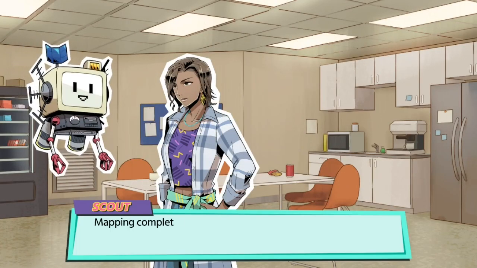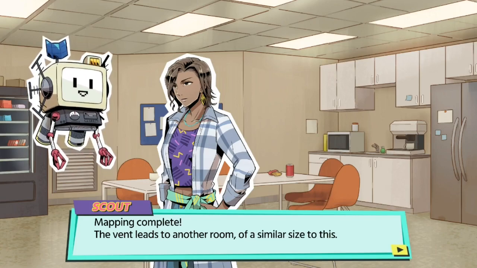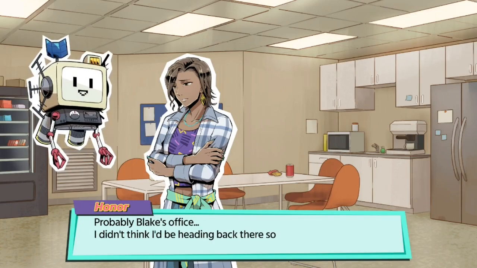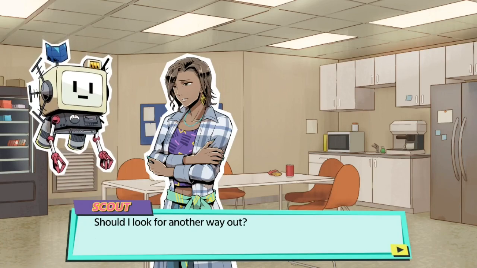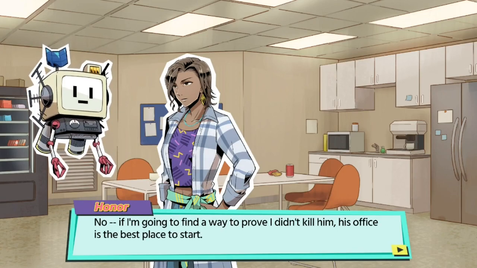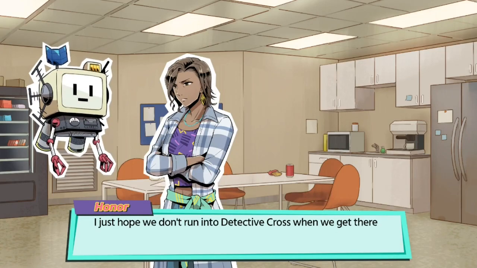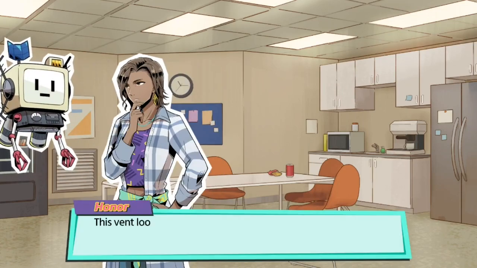And I want to get a perfect ranking for this. Mapping complete. The vent leads to another room of similar size to this. Probably Blake's office. I don't think I'd be heading back there so soon. Should I look for another way out? No. If I'm going to find a way to prove that I didn't kill him, his office is the best place to start. Just hope we don't run into Detective Cross when we get there.